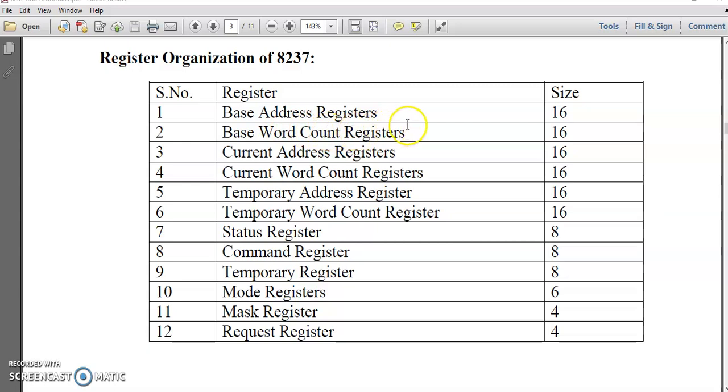for data transfer. The current address register. During the DMA process, which address is being processed, that current address will be stored in current address register. And the current word count during the DMA transfer will be stored in current word count. Suppose the base word count stores 100, then it will perform the word count from 100 to 0 or 0 to 100. So if this register stores 100, it will count a total number of 101.